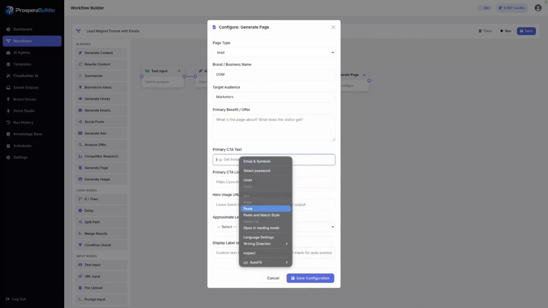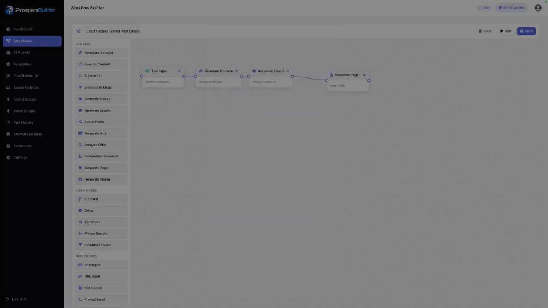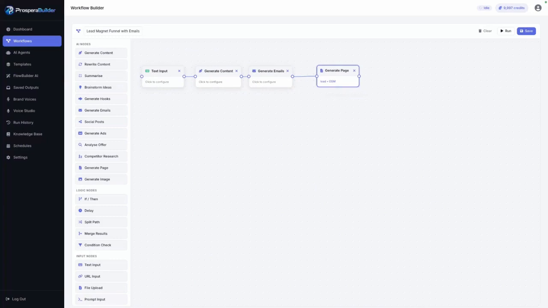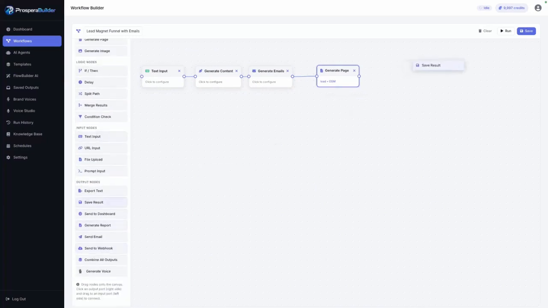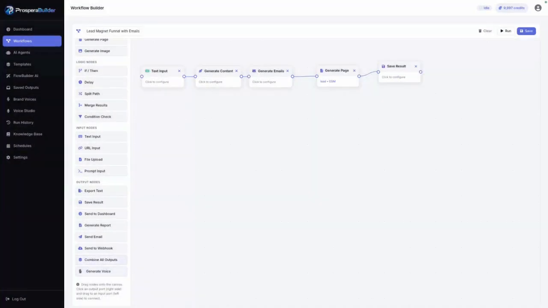And your primary CTA link, call to action. If you're going to a thank you page, you probably drop in an opt-in form there. We'll just keep it short, and we'll just save configuration. Okay. Then what we'll do is we'll add a save result. Okay, so save result with no title needed there, and we'll combine all outputs. There we go, and we'll save, and we'll run.